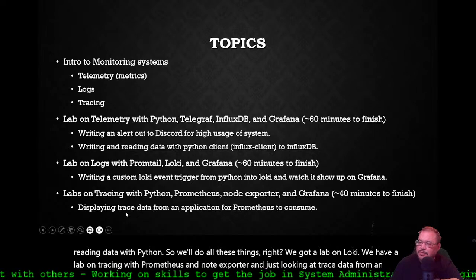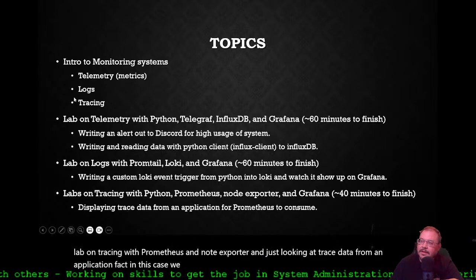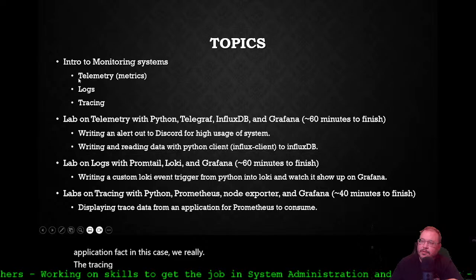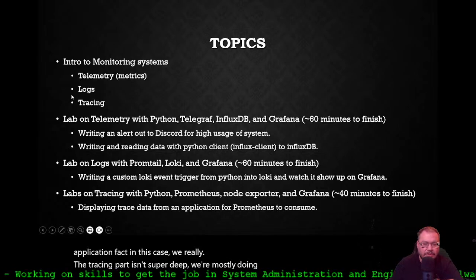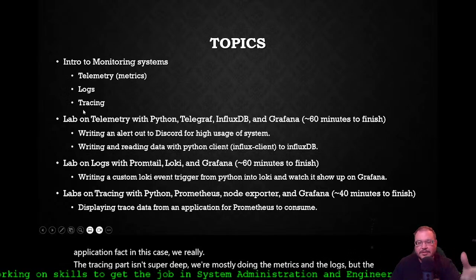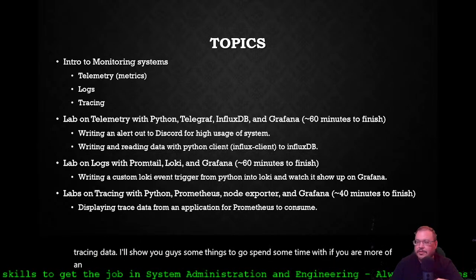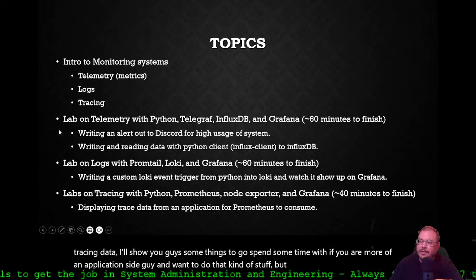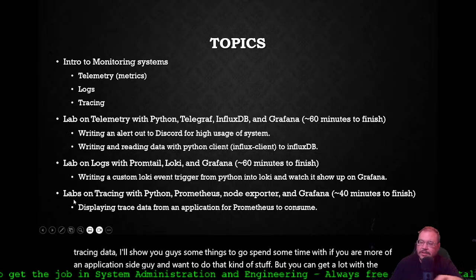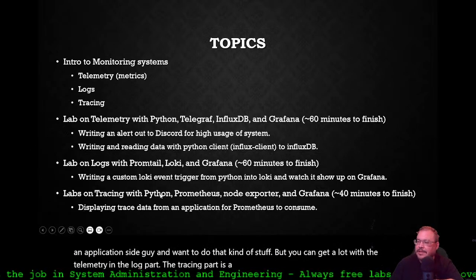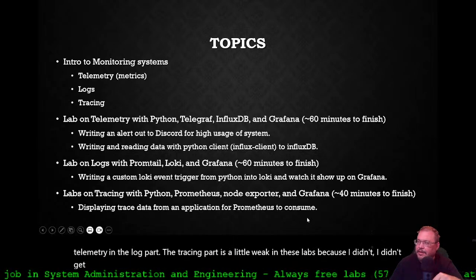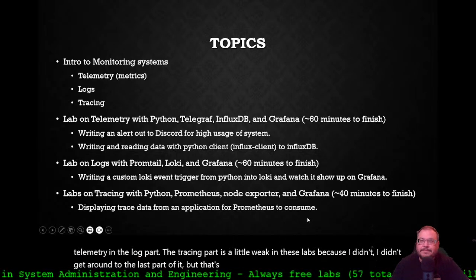In fact, in this case, the tracing part isn't super deep. We're mostly doing the metrics and the logs, but for the tracing data, I'll show you some things to go spend some time with if you are more of an application-side person. But you can get a lot with the telemetry and the log part. The tracing part is a little weak in these labs because I didn't get around to the last part of it, but that's fine. We'll get through what we get through, right?